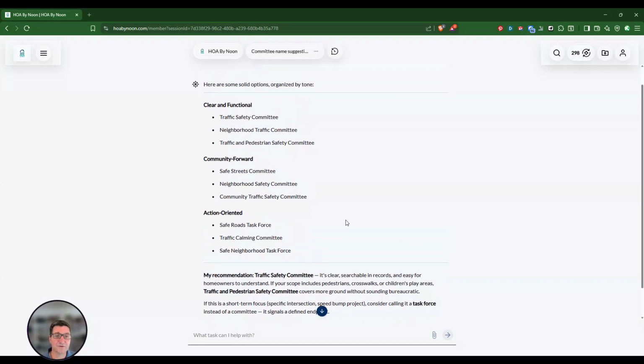So clear and functional, traffic safety committee, neighborhood traffic committee. More action-oriented is Safe Roads Task Force, and it even gives a recommendation.